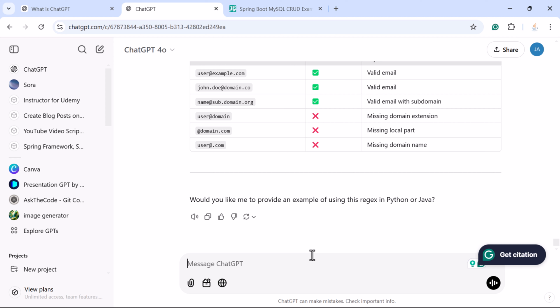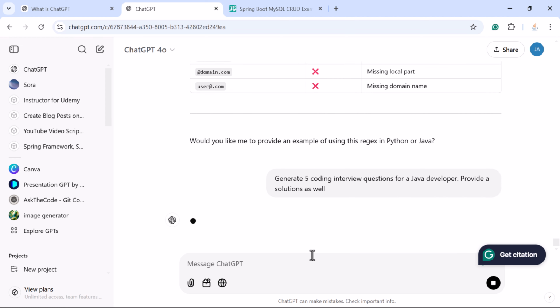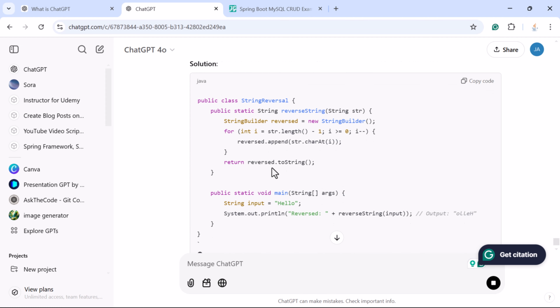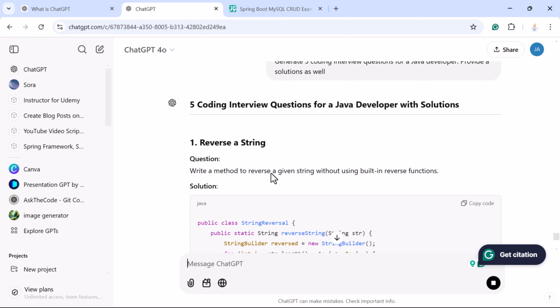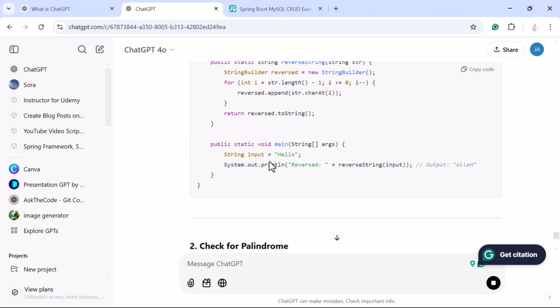So here let us ask ChatGPT to generate 5 coding interview questions for a Java developer. So here I am using Java developer, but if you are a front-end developer or Android developer, you can specify accordingly, and then provide solutions as well, and just submit the prompt. And here you can see, these are the top 5 interview coding questions for Java developers with solutions.